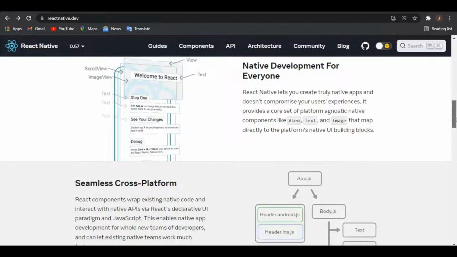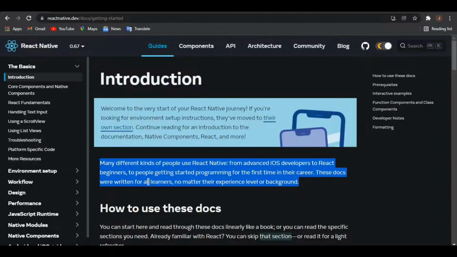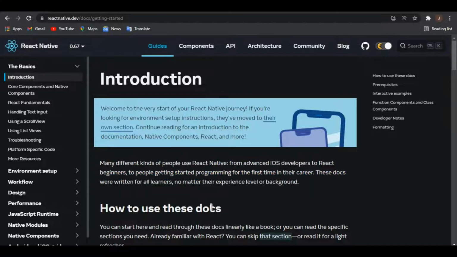So many different kinds of people use React Native, from advanced iOS developers to React beginners to people getting started programming for the first time in their career. These docs are written for all learners, no matter the experience level or background.